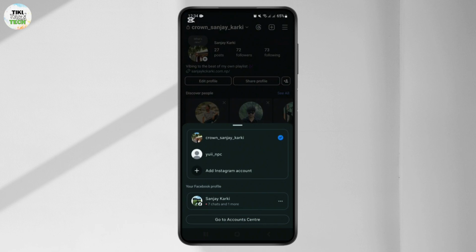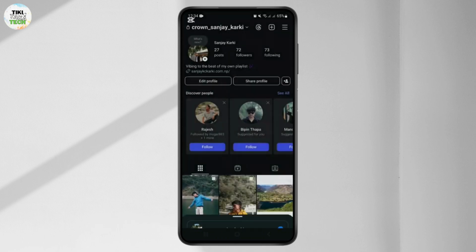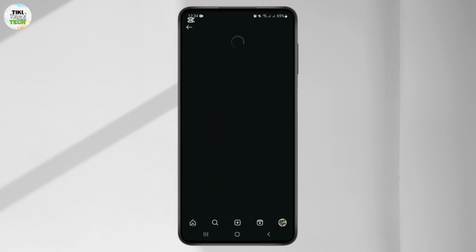Here there is no option after holding or clicking on this account, so you have to remove this account with another method. Simply click on these three lines at the top right corner of your screen. So simply tap on it.